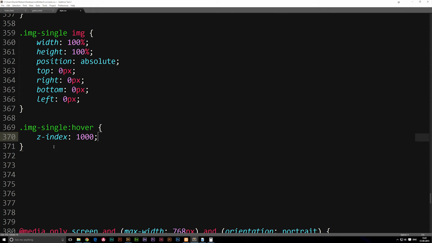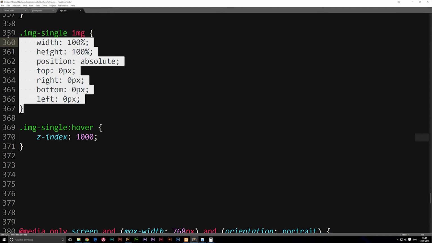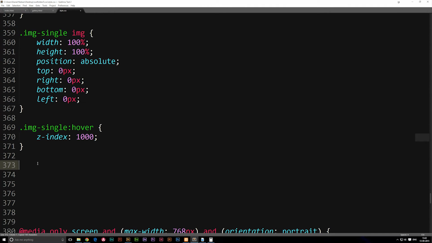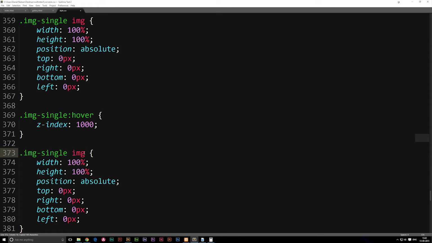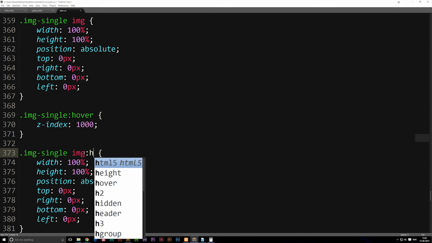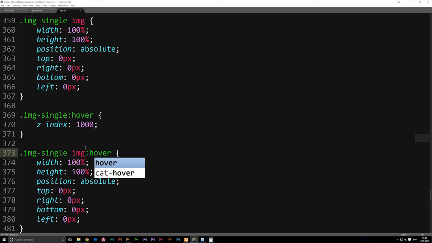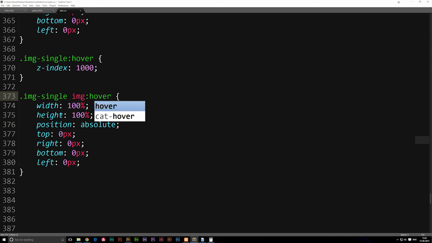So once we've added this, we actually don't need to add anything else. So I'm just going to go ahead and copy our image-single code, paste it below here, and say once I hover on top of this image, I would like it to do this. So what we can do here is say we would like the width to be 110%. So now we're actually extending it outside the box.